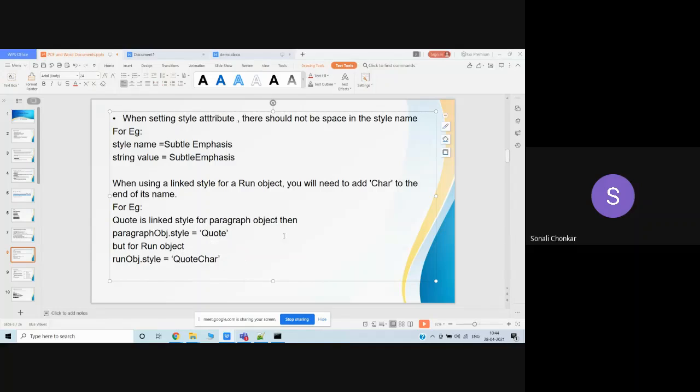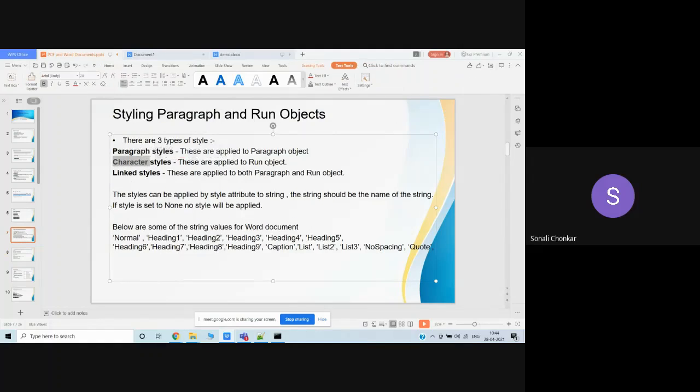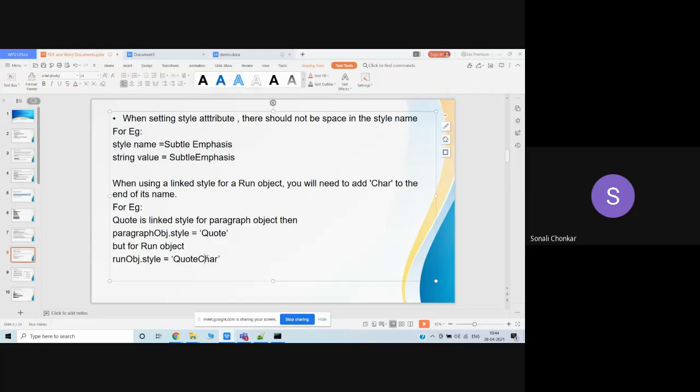Now you will come across a question: why do we need to add char? If you remember when we saw the styling, the character style is the one that is applied to a run object. So what we are telling the system is that when I want this run object dot style, it should be quote character. So that will make it realize that okay, this is for a run object.